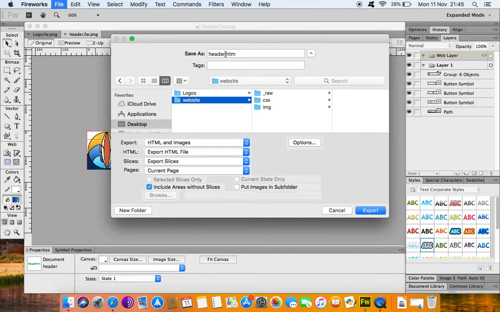Well, actually, what we will just call this is a template.html. All right, so hypertext markup language, and we want to export the HTML and images. The HTML, we want to export a HTML file. The slices, export all these slices. And which page? Well, the current page. And then at the bottom here, it says include areas without slices. Yep, that would be any of the areas that aren't sort of image rollovers or buttons.